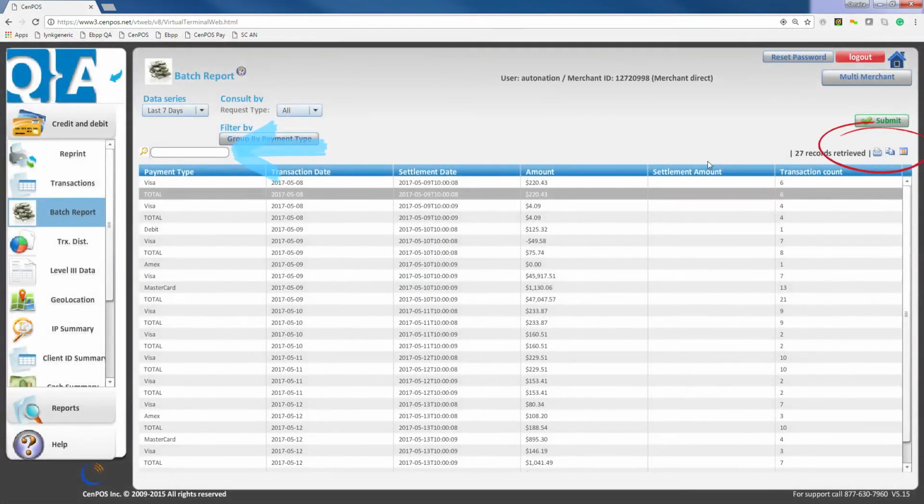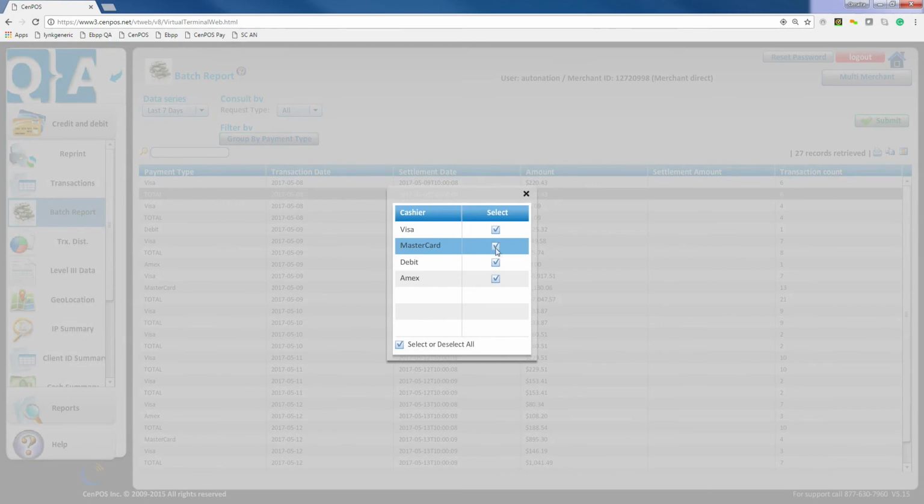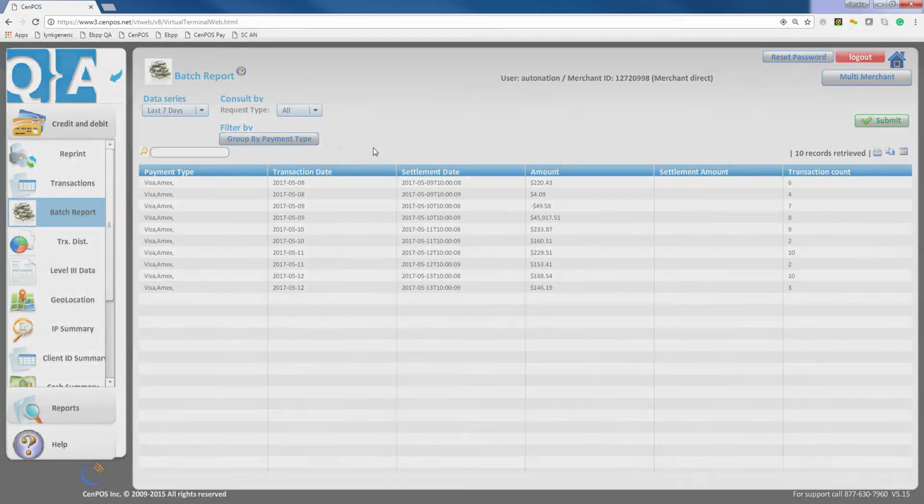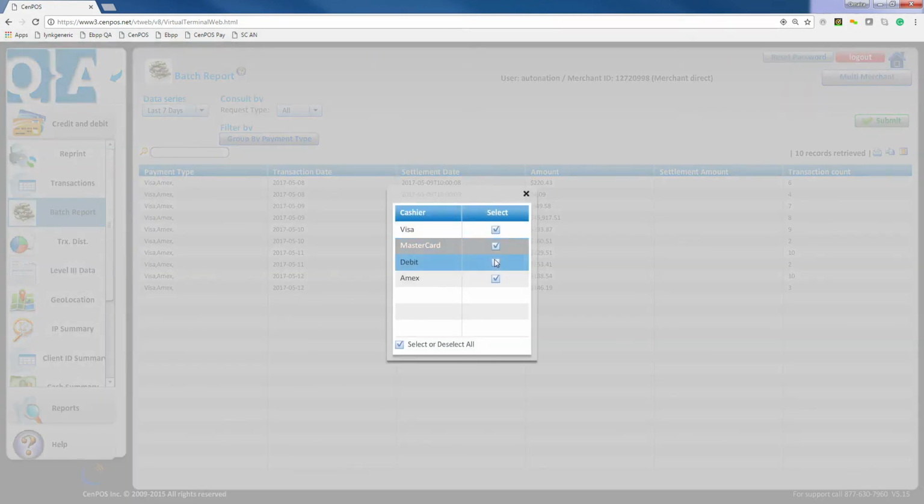Here you may use the dynamic search field and icons as usual. Group batches by card type using the Group by Payment Type button. Deselect any payment type options and close the window for your report to reflect the new filter. Select Group by Payment Type again to revert.